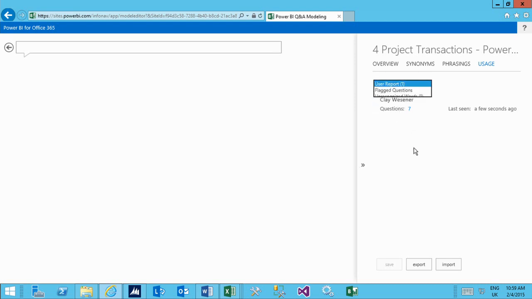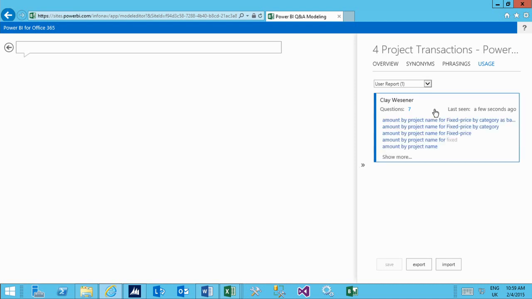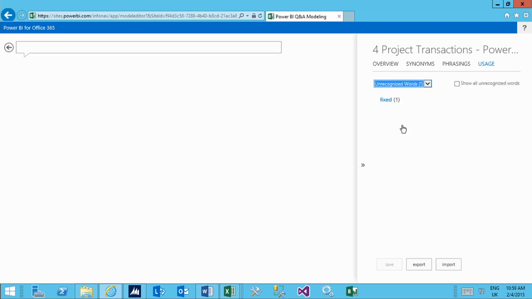So what you can do here is usage. It collects usage data around how people are using Q&A. You can come in here and see Clay Wesner, he's asked 7 questions. You can see what he's asking and what visualizations he was getting. You can also say unrecognized words. So you can see he said fixed, and it didn't know what fixed meant. As an administrator, you can start optimizing your data by seeing what users are asking, what visualizations they're getting back, what's working, what's not working.